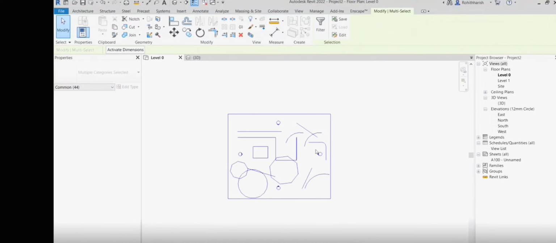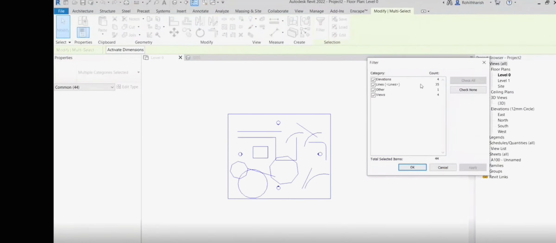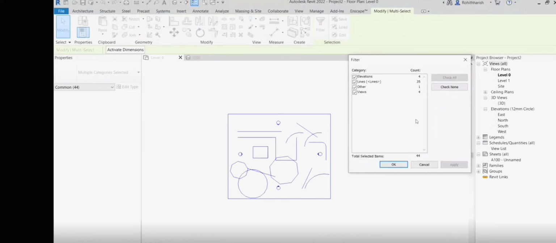Once you select everything, this modify multi-select will automatically open for you, and you have this option of selection filter. Just go here and select this, and it will give you a list of the things that you have selected. You have selected elevation, so it is mentioned here and checked. You have selected lines, the lines that we have drawn, enlisted and checked. Others, various things that are not visible to you yet, you will get to know in upcoming classes, so that is also checked.